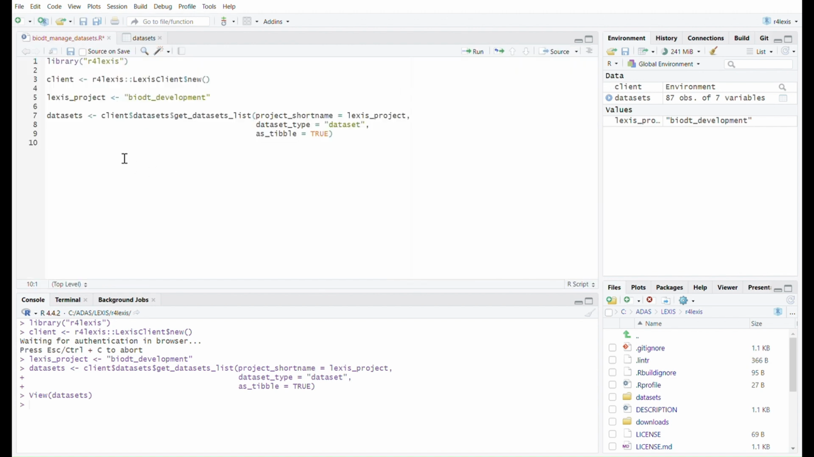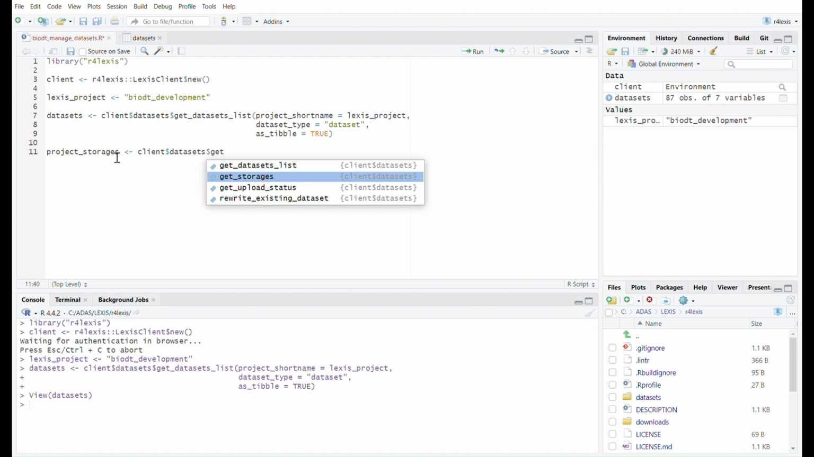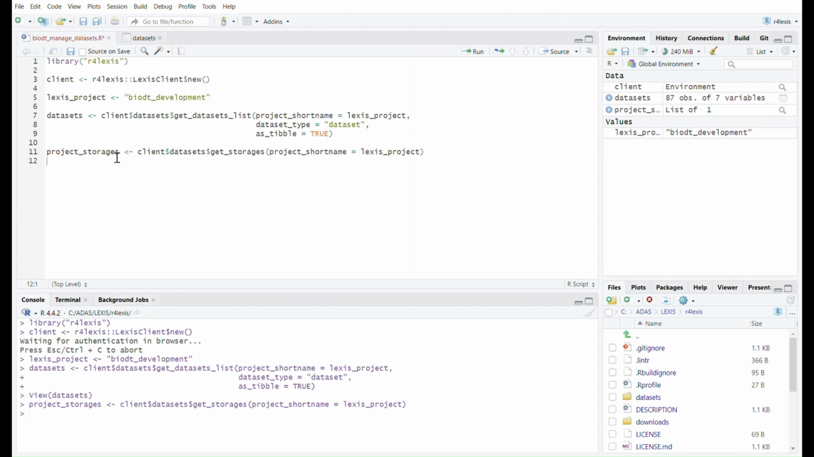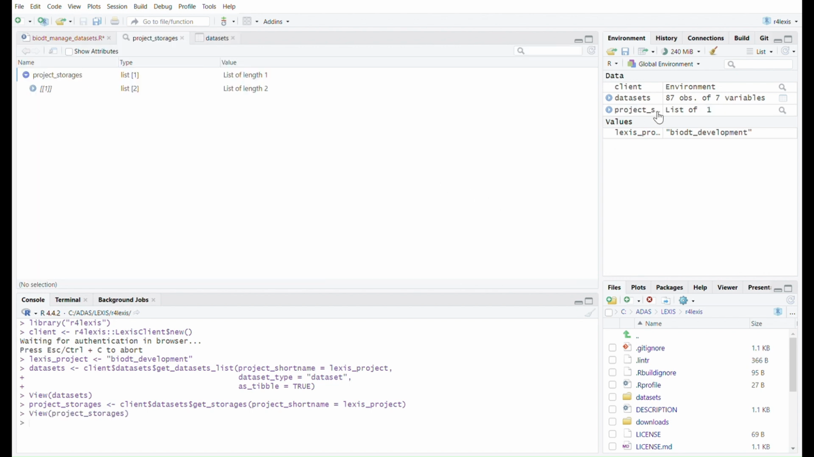If no suitable dataset is found, you may proceed to upload a new one. Before doing so, you must retrieve the storage name and associated resource used within the LEXIS project. This can be achieved by invoking the getStorages function from the dataset subclass and storing the result in a variable such as project_storages. This function returns all defined storage options within the specified LEXIS project. In this example, there is a single storage option named iRODS IT4i.